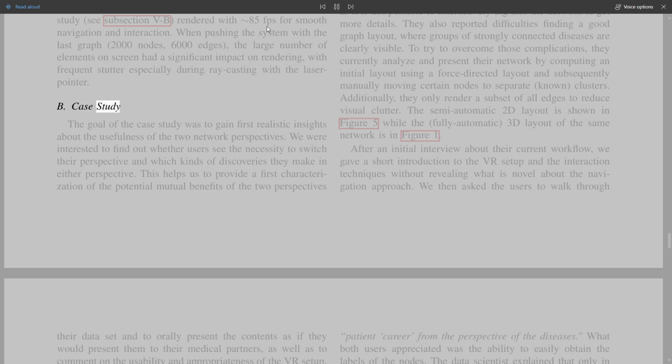V. Case study. The goal of the case study was to gain first realistic insights about the usefulness of the 2 network perspectives. We were interested to find out whether users see the necessity to switch their perspective and which kinds of discoveries they make in either perspective. This helps us to provide a first characterization of the potential mutual benefits of the 2 perspectives.